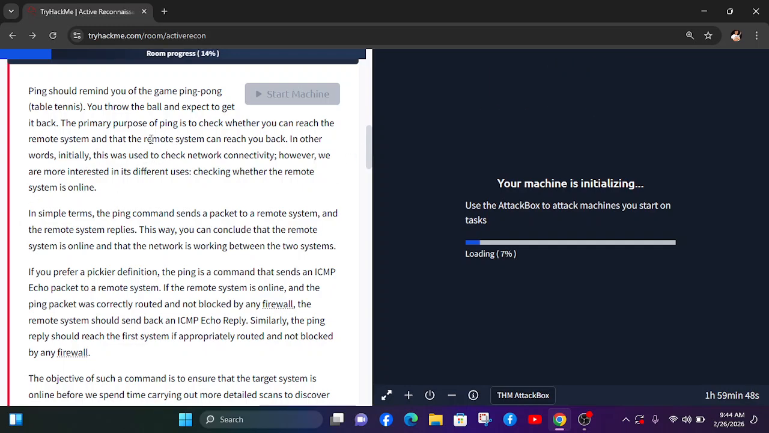The primary purpose of ping is to check whether you can reach the remote system, and that the remote system can reach you back. In other words, initially this was used to check network connectivity. However, we are more interested in its different use, checking whether the remote system is online. In simple terms, the ping command sends a packet to a remote system, and the remote system replies. This way, you can conclude that the remote system is online, and that the network is working between the two systems.